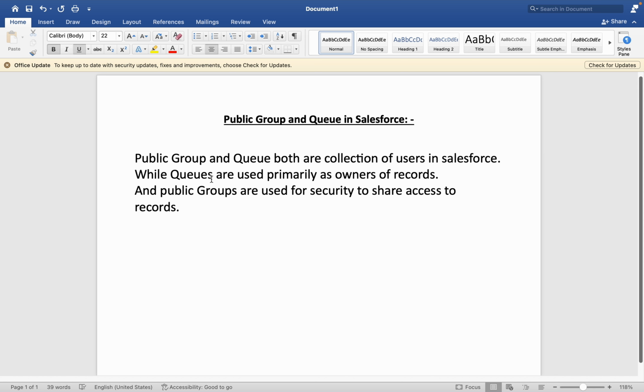Queues are used primarily as owner of a record. In the queue all are the owners of the record, and we can transfer the ownership in the queue. In a public group, we cannot transfer ownership; the owner will be one only. We only share security, for temporary purposes. We can give read-only access to a record, or we can give edit access, but the owner will not change. Here, in a queue, ownership can change, and all the persons who are part of the queue will be owners.